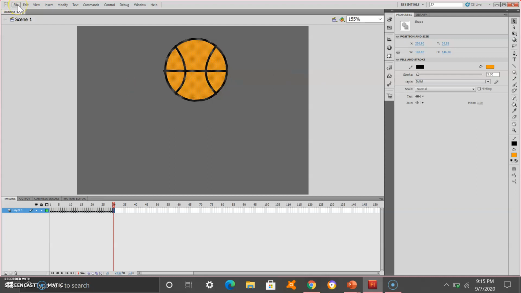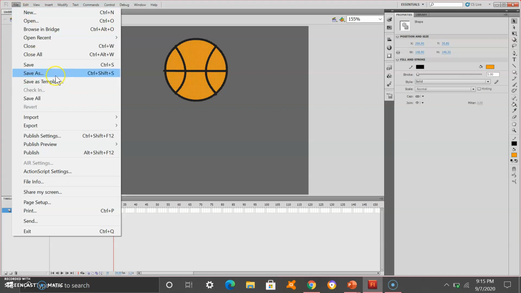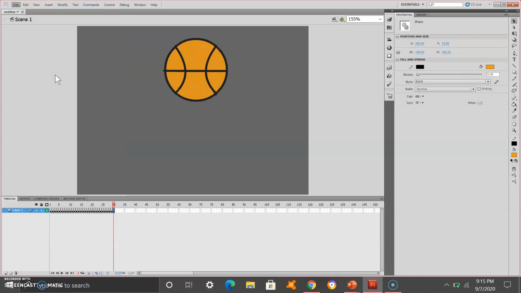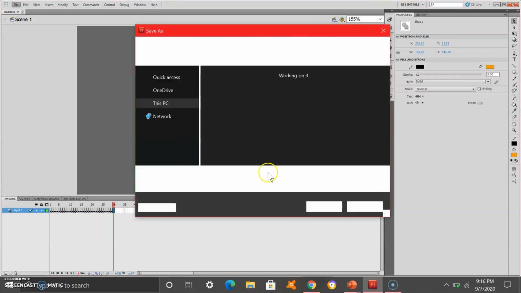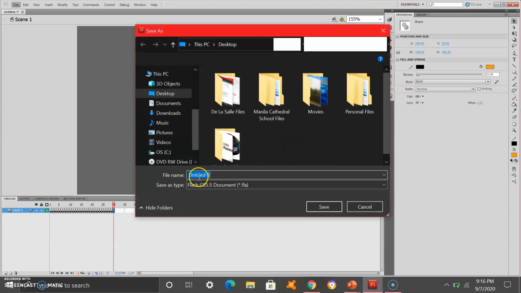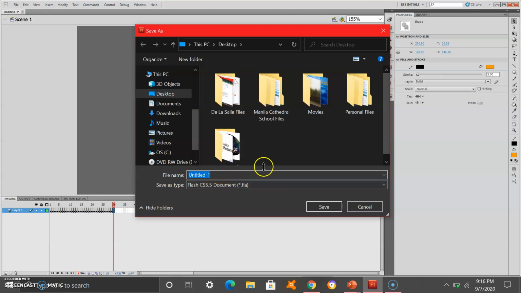If you want to save it, you click File, Save As, look for your desired destination, name your file, and you're good to go.